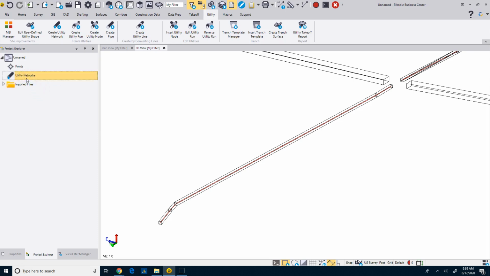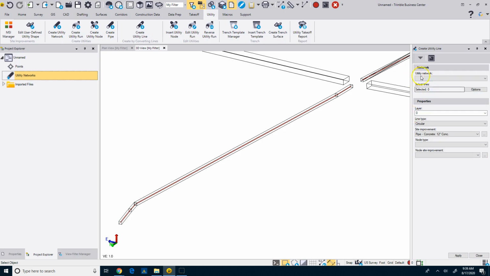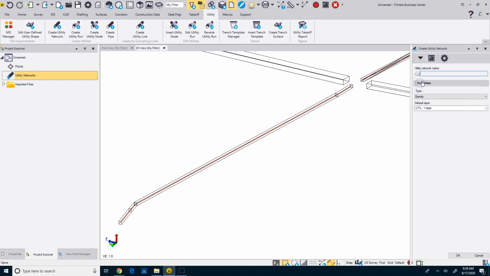What we need to do is create a utility network, and then you define the run. The run is what's going to really define your trench. So we can do either a network and then a run and then create the utility node and create the pipes. But in this particular case, we're going to use this create utility line. First thing it's going to do is ask us for a utility network. Since we don't have one, we're going to create a new one. So I'm going to call this conduit run A.